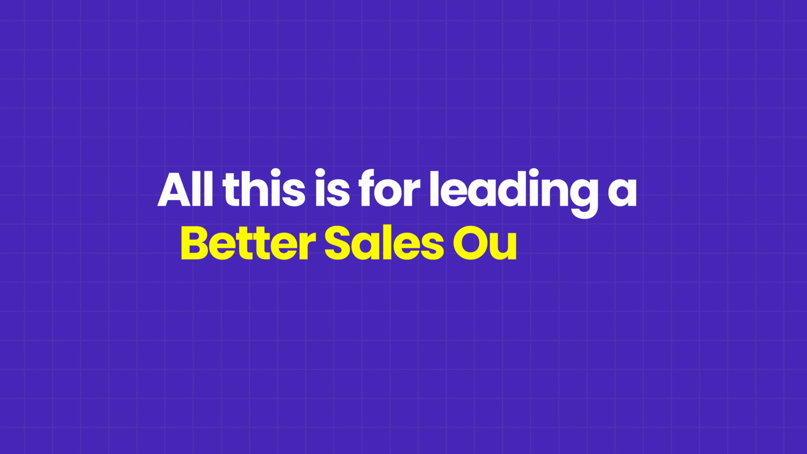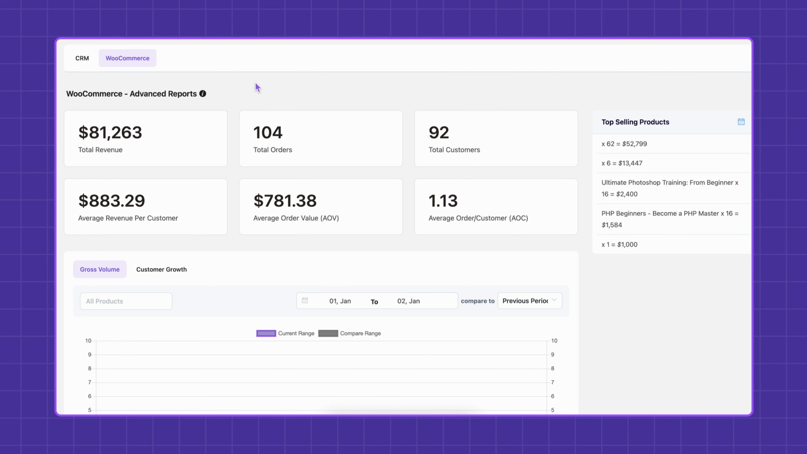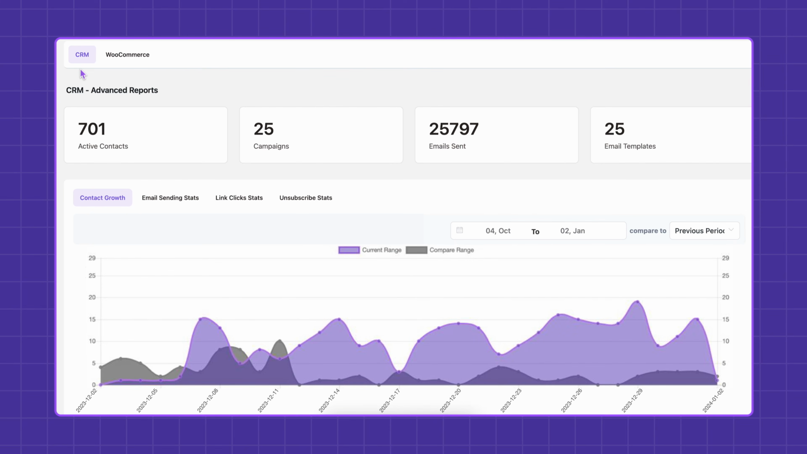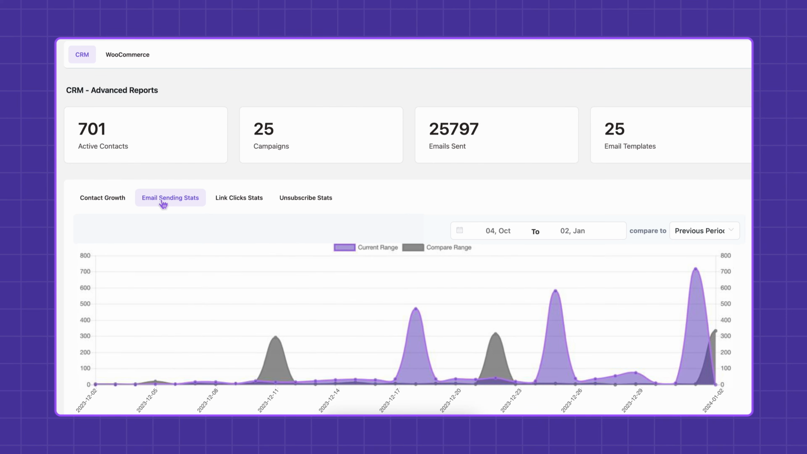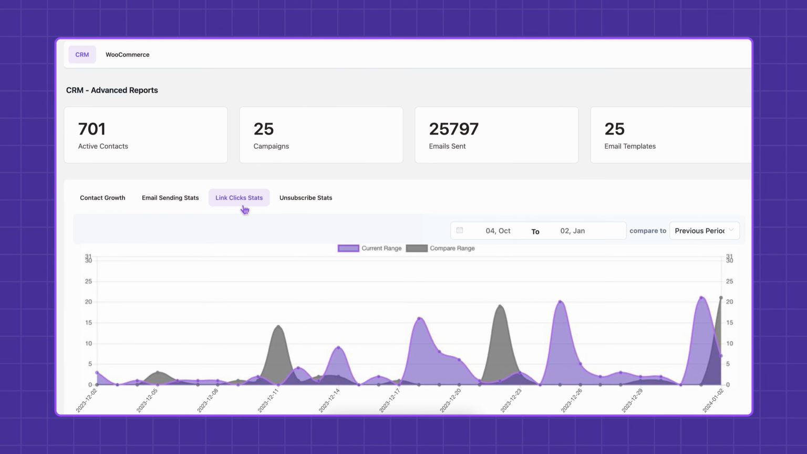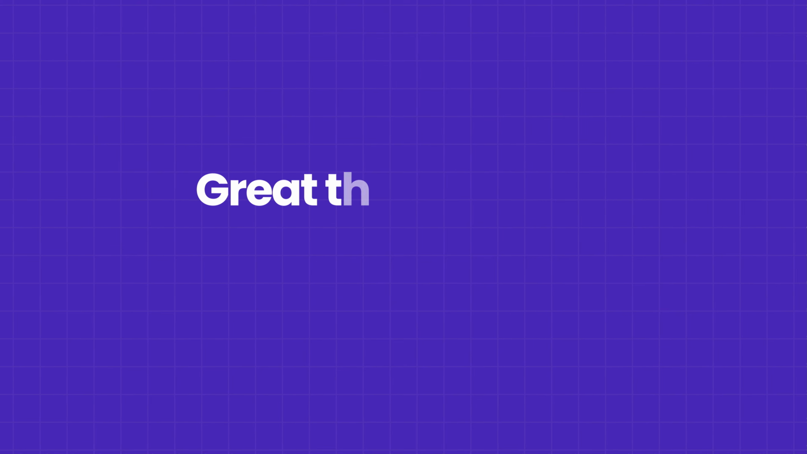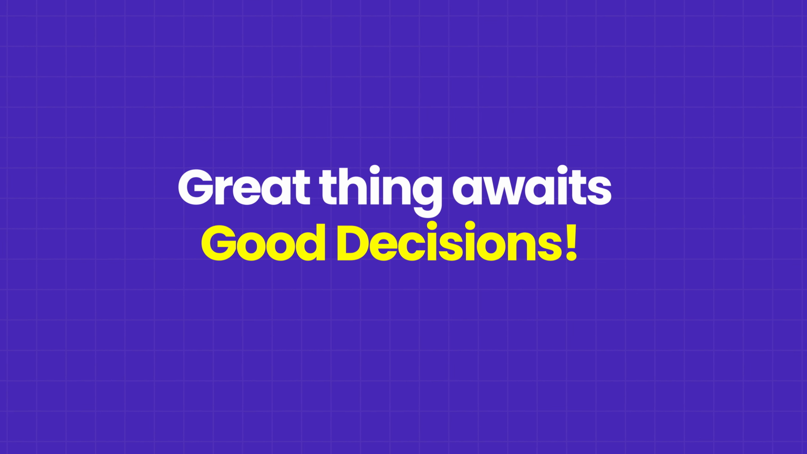All this is for leading a better sales output, and FluentCRM's advanced reporting will show you exactly what you need to know. Do you have any growth in your contacts or simply want to compare your previous stats with the last one, a report that tells you everything? Great things await good decisions.